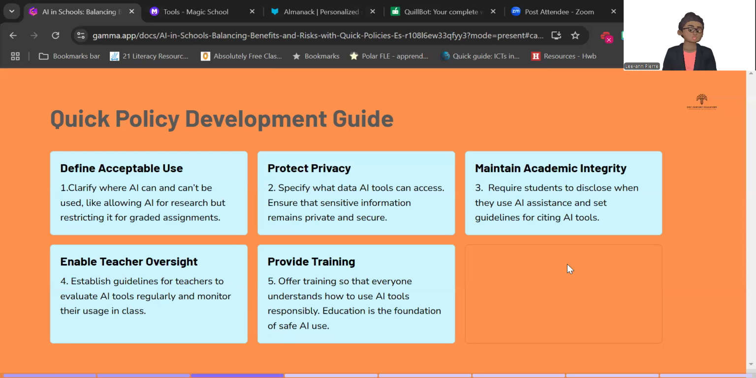Number one, it is very important to define what acceptable use is. Clarify where AI can and can't be used. Like, are we going to allow AI for research, but restrict it for graded assignments? And when we say acceptable use, it's also important to note that we are not just talking about use by students, but also use by our own educators.